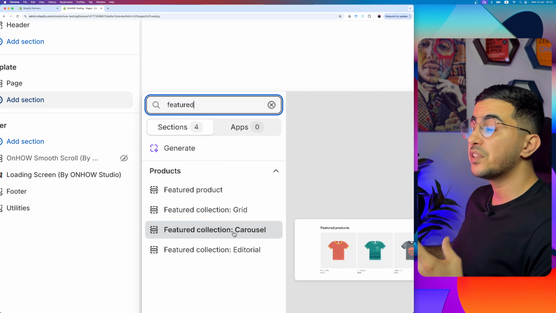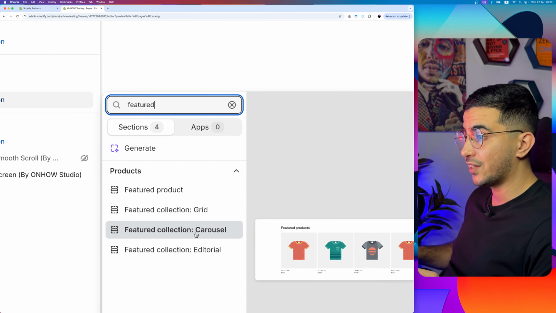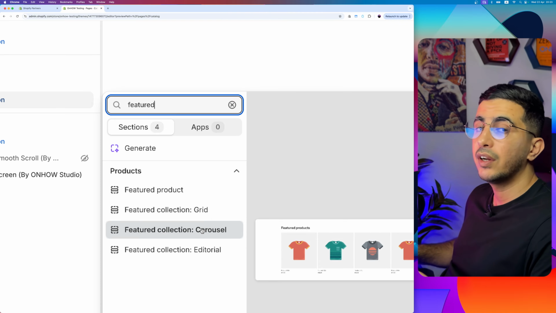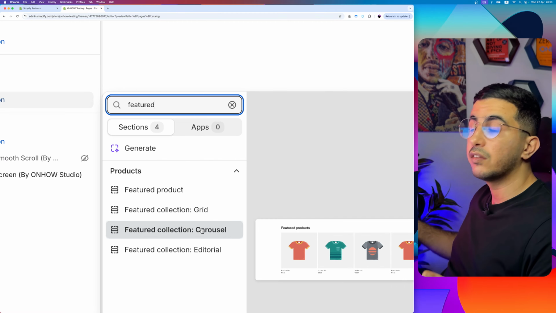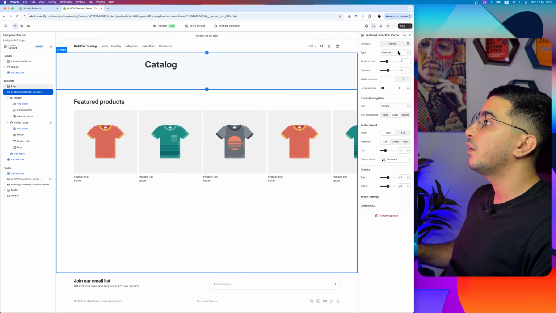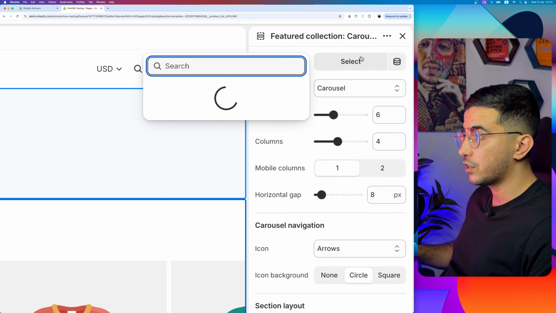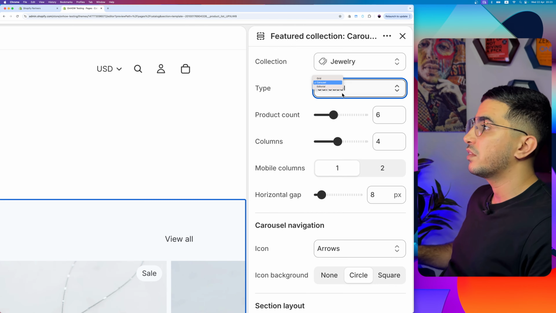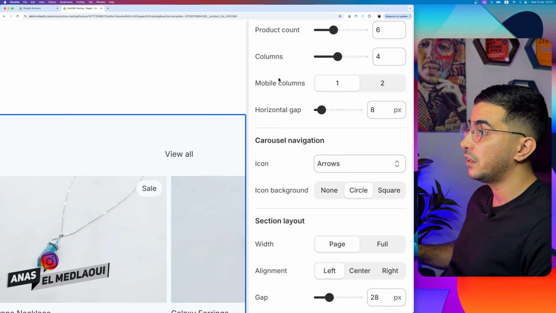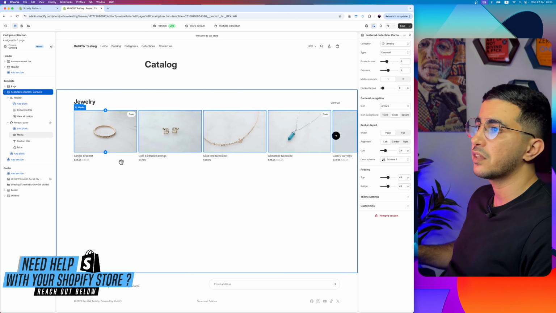By the way, if you're using different themes, this name might be different. Make sure to scroll through the sections to find the exact one that's similar to this one, but uses different names. Every developer names this section differently, so I cannot get them all to agree on one name. Click on the section, which is the carousel for the collection, and on the panel you will see the option that says collection. So you can select the collection here. Let me select, for example, jewelry, and for the type, make sure it's carousel, and below are some customization options. They are self-explanatory. As you can see, all the names are very clear, so make sure to customize the section however you want. In my case, I'm going to keep it just like this.